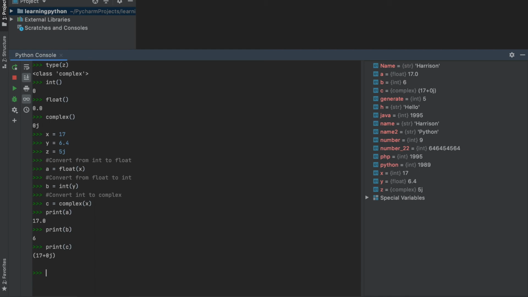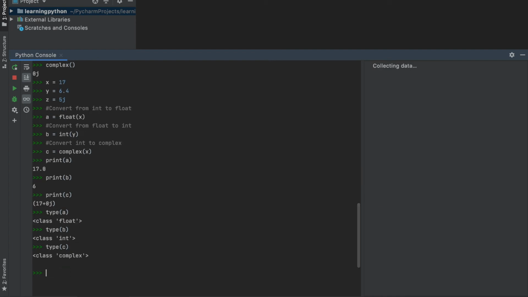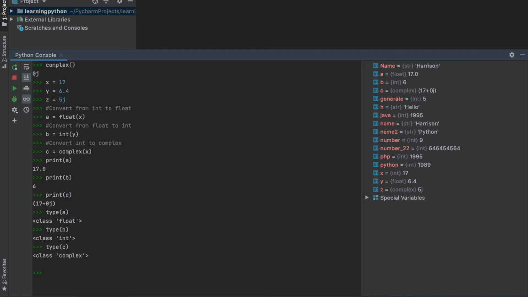And we can verify that with the type as well. Type of a, we expect it to be a float, which is correct. And type of b, because we converted from float to an integer, we expect an integer, which is correct. And type of c, we converted from integer to complex, so type of c should be complex, which is perfect.